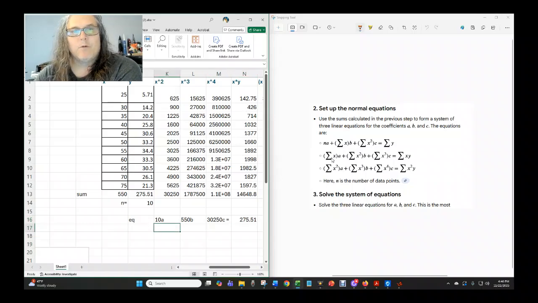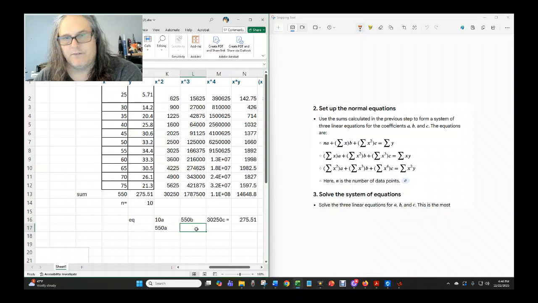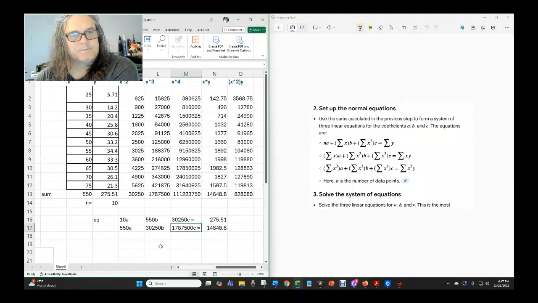Our second one would be the sum of x's, 550a, and then the sum of the x squareds, 30250b, and then the third one would be the sum of the x cubes, which is 1787500. That's times c, and then we're going to equal it to what we have over here, which would be the sum of the x's and the y's, which is right there, 14648.8. Let's separate this one out so we see what we're doing.